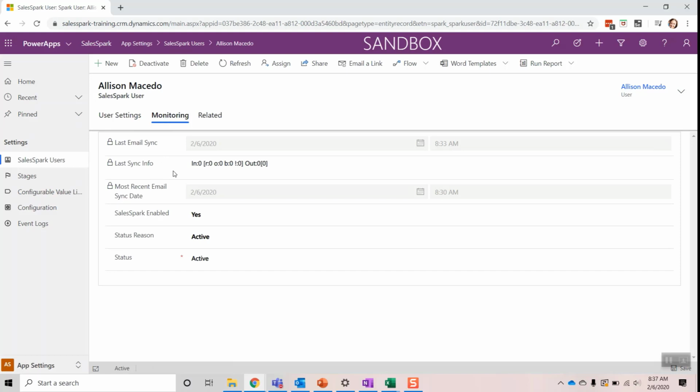And the second is last sync info. The in represents inbound, so that's everything inside of this is inbound, which includes replies, opens, bounces, or any errors or issues, warnings, anything like that. And then out includes outbound, so that would be sent emails. Most recent email sync date is when the last time that information was actually synced during one of those sync windows.